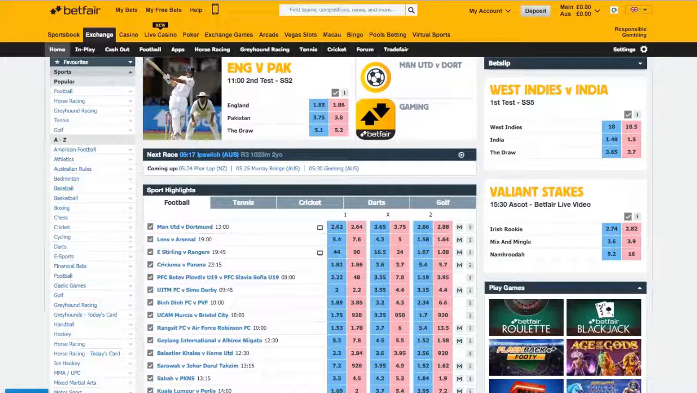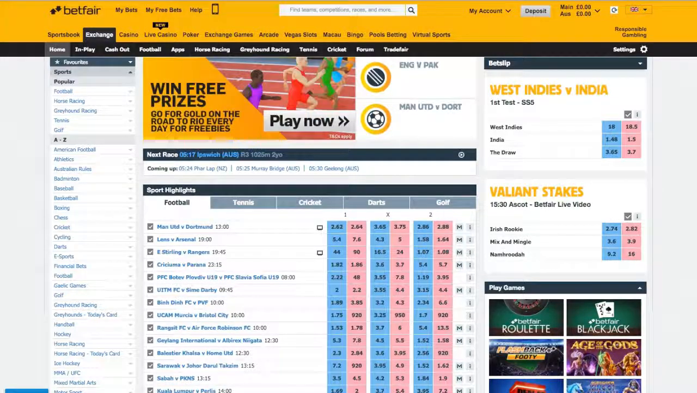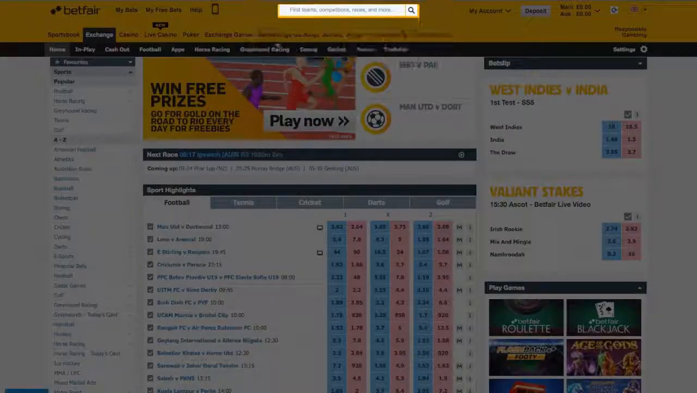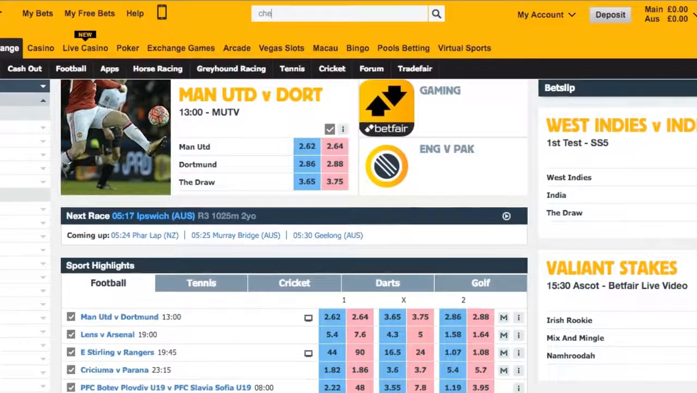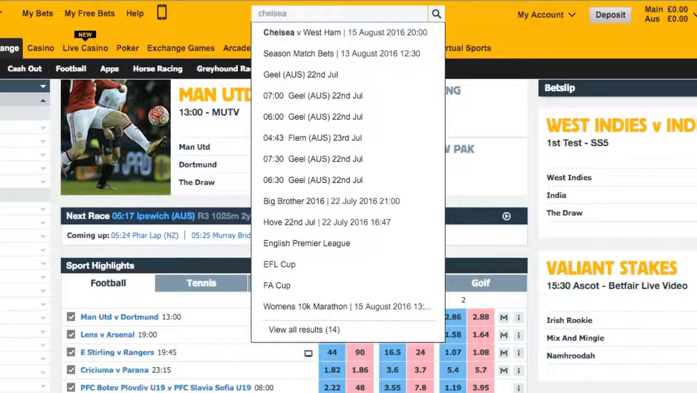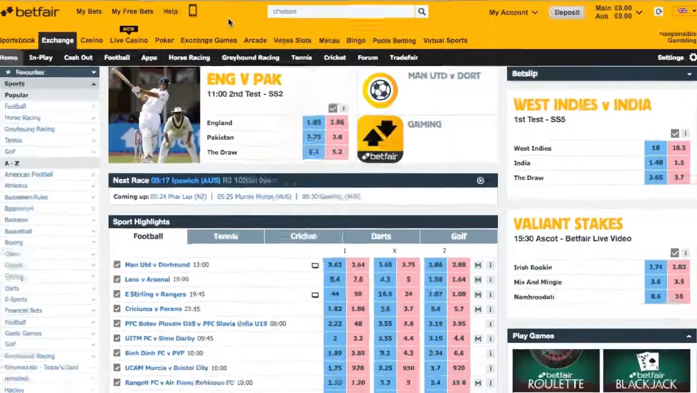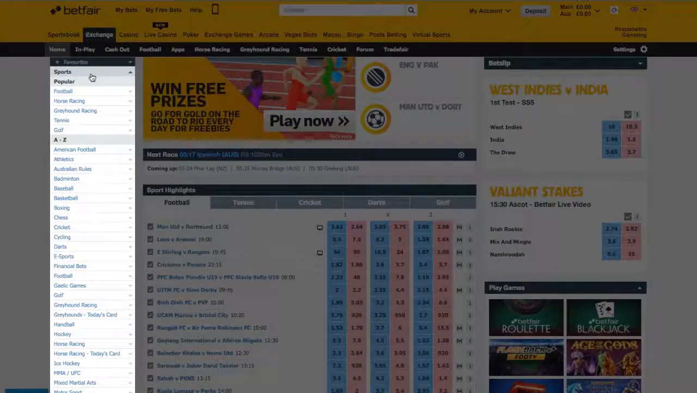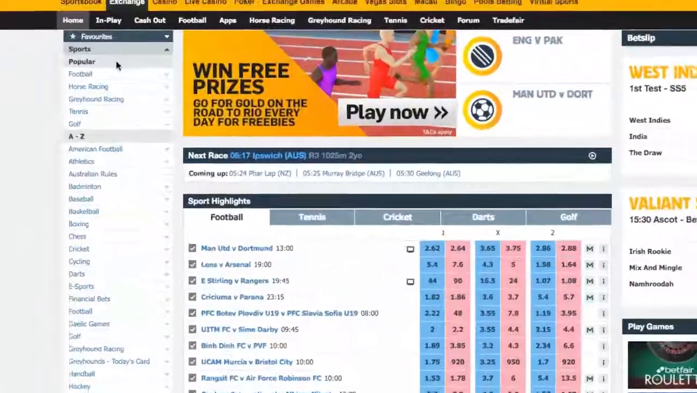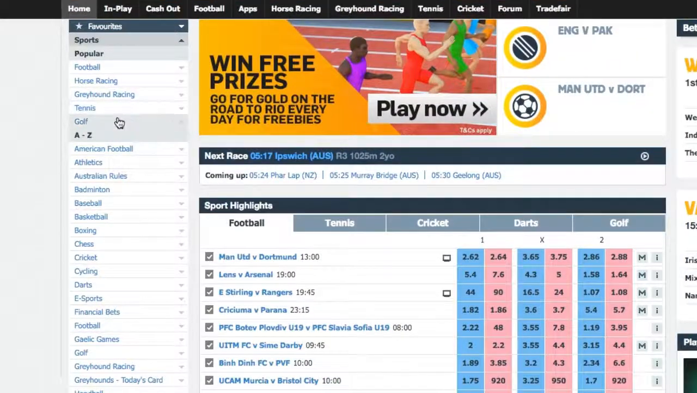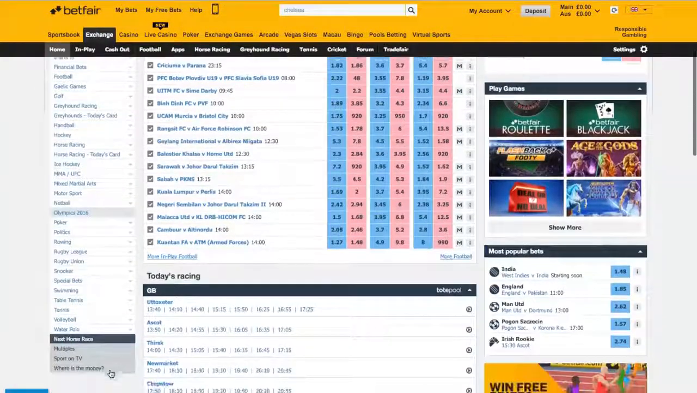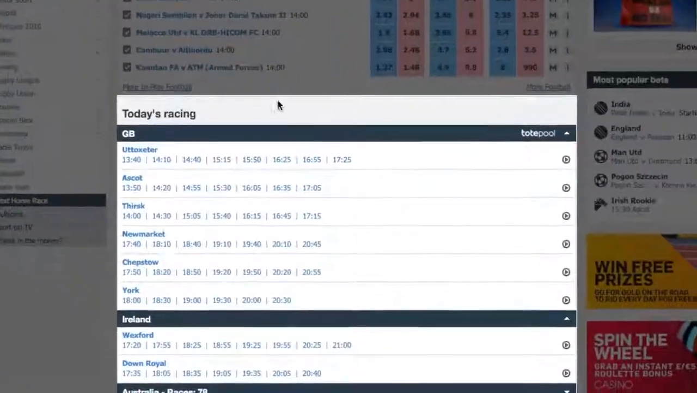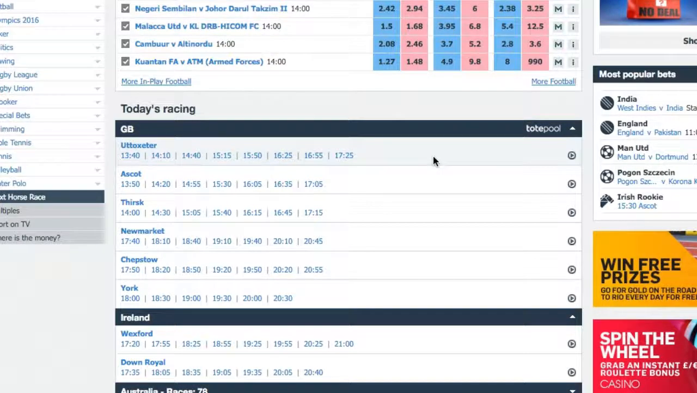Now, let's take a look at the Betfair Exchange homepage. There's a lot going on, but the main things to take notice of are the search box, where you can find specific events. For example, if you wanted to find the Chelsea vs West Ham match, just type Chelsea. The Sports menu, which is the easiest way to navigate the site. It is divided into sports and then subdivided for more details. And today's racing menu, which gives you quick access to any horse races that are on that day.